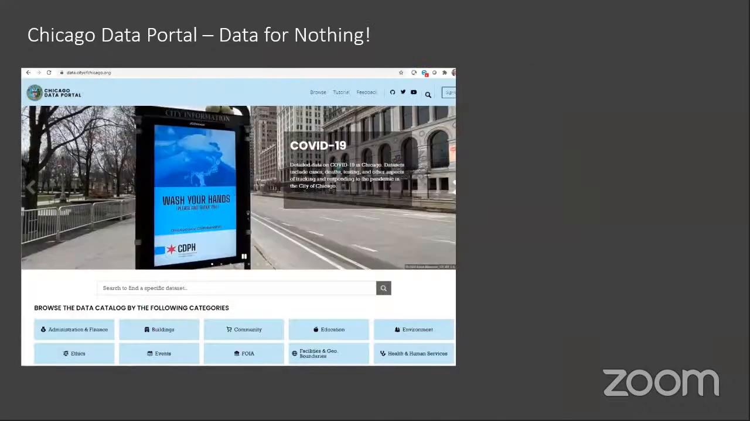So here we go with the data for nothing. I went to the City of Chicago data portal. This is a great utility for at least those of us that are here in Chicago that are curious about data that they provide. They've got all kinds of stuff related to educational stats and environment, things like where are all the parks located in Chicago, all kinds of data. I mean, there's so much.